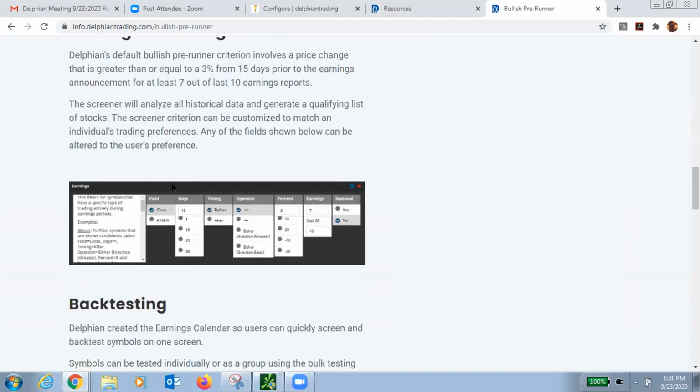But I used this screener sample here to actually set up that screener within Delphian, so I could save it. And then if I had a call from somebody regarding the earnings plan, I could just pull it up and it would already be configured properly. So you can see here, just on this little readout for the bullish pre-runner, it says close 15 days before is going to be greater than 3%, 7 out of 10 of the earnings.